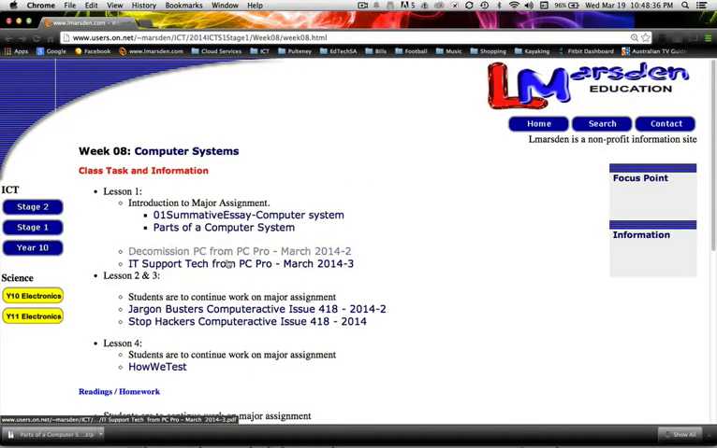I've also started posting up some articles online to give you a hand. There's one here about stopping hackers. There's some jargon buster material to help you get your heads around some of the words. There's also a document about how they test the different components, how we test the machines, like when they do a 3D test, what does it mean, etc.